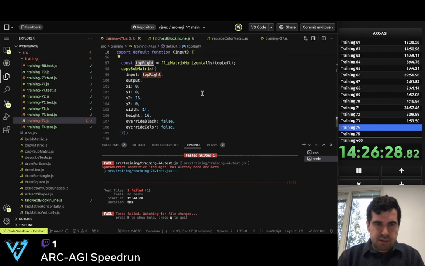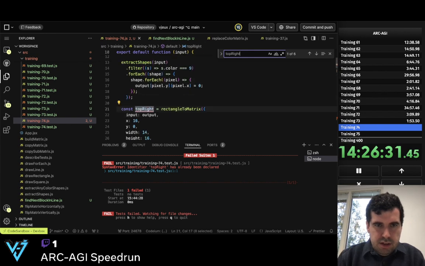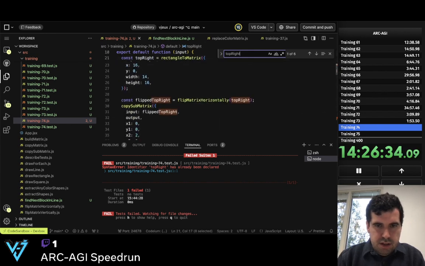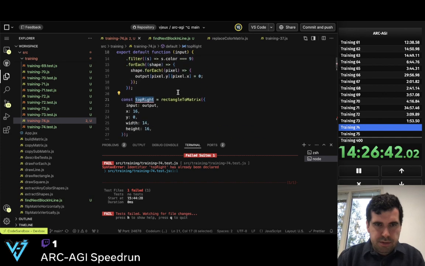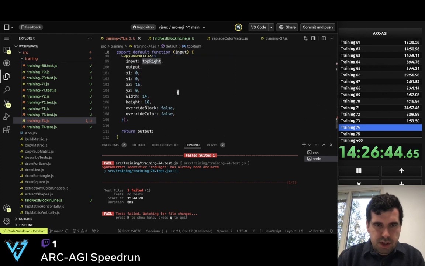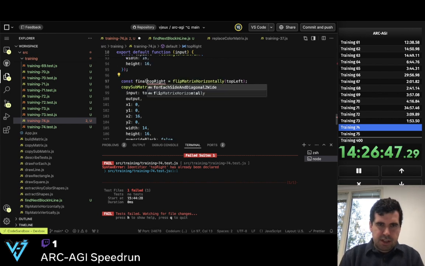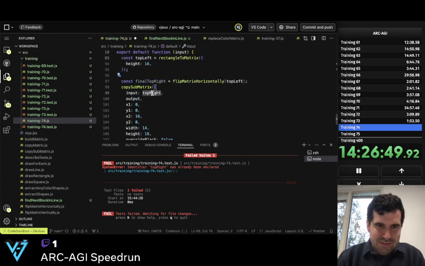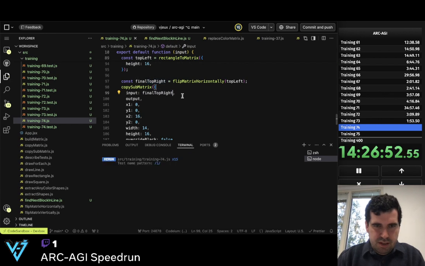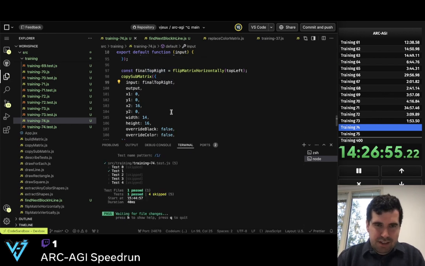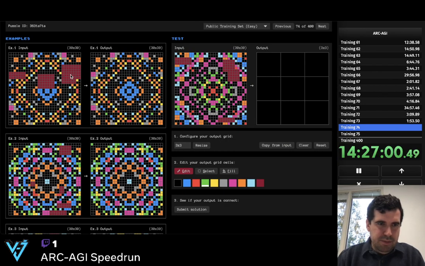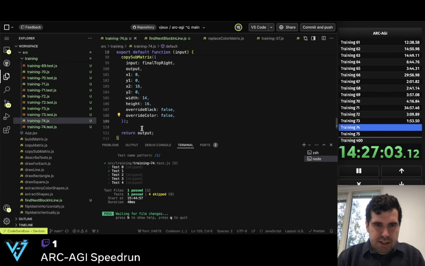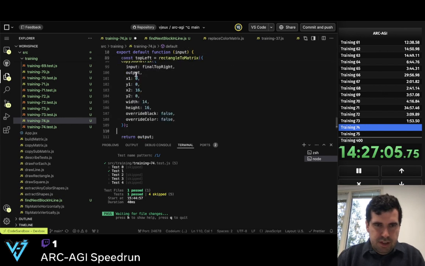Oh, I already said top right. Do I use this one? Final top right. Oh, it passed. Okay. So that means that, yeah, only the top left and top right, but let me still do the other two.